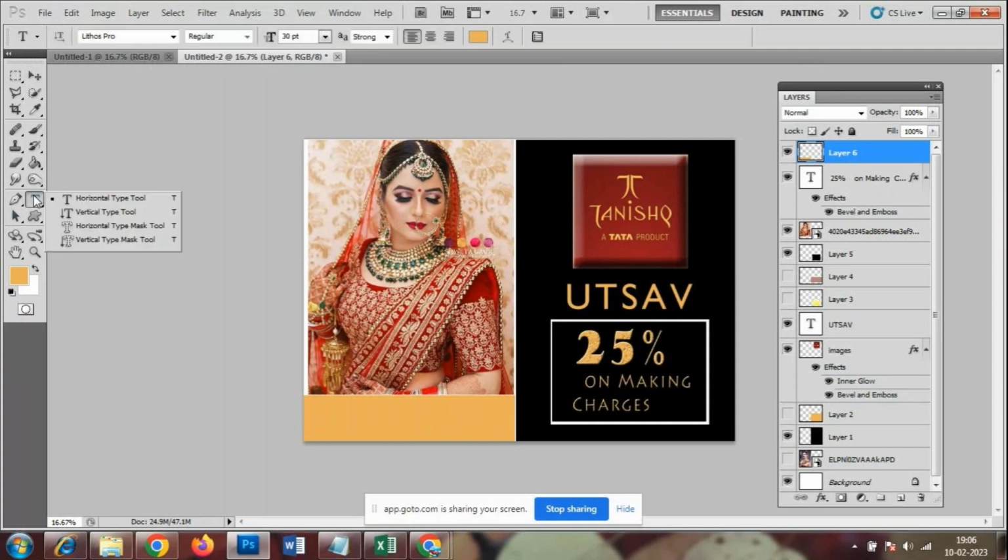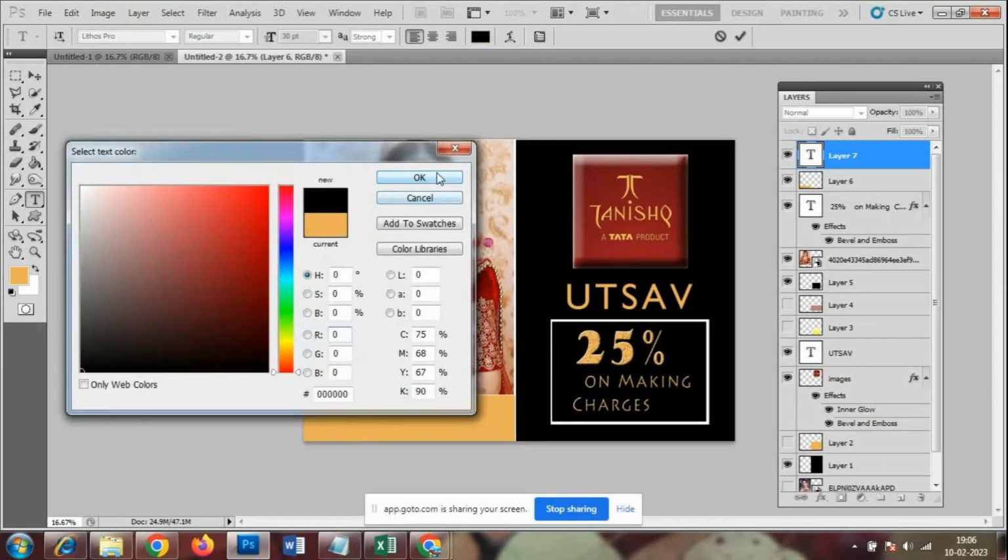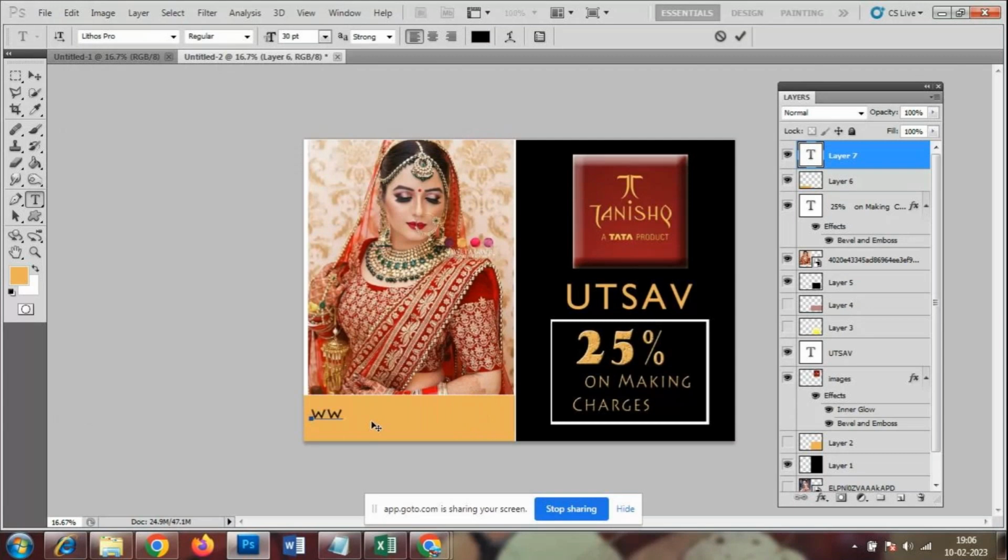Next, I will go to the horizontal type tool. The same thing, so just add the website name. So what is the text color? Let me check the text color. Again, I'll use a black color only, so I don't want to use many colors here.